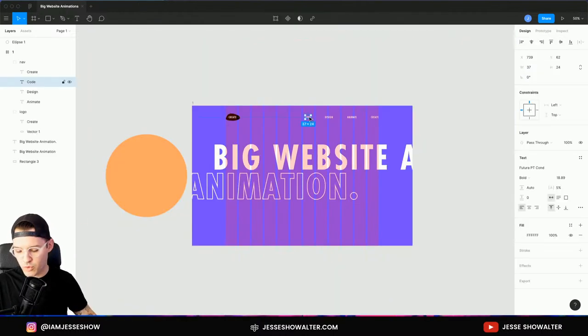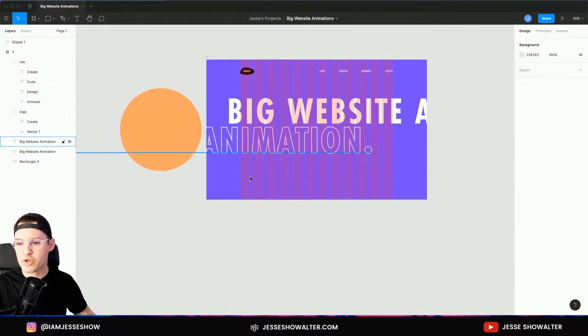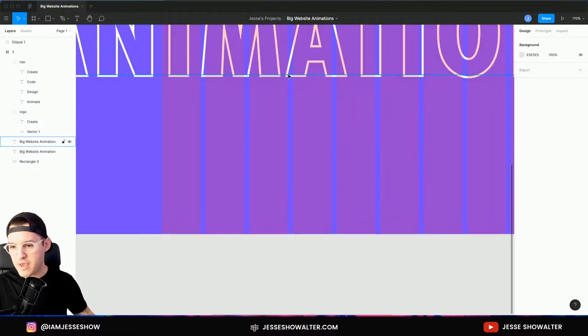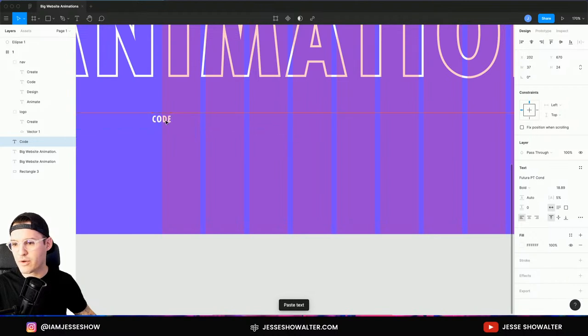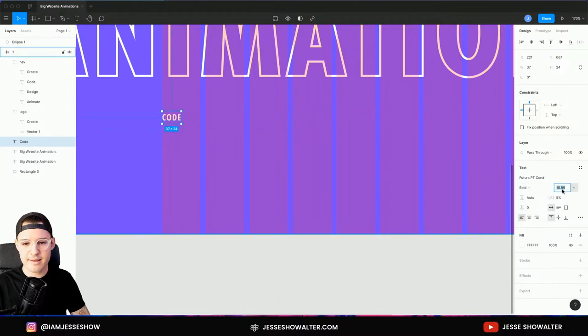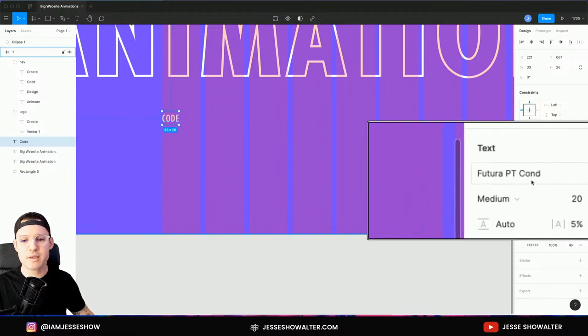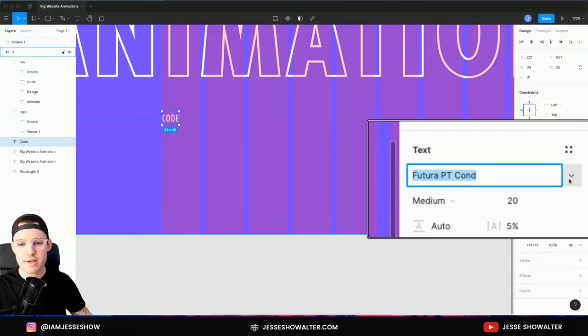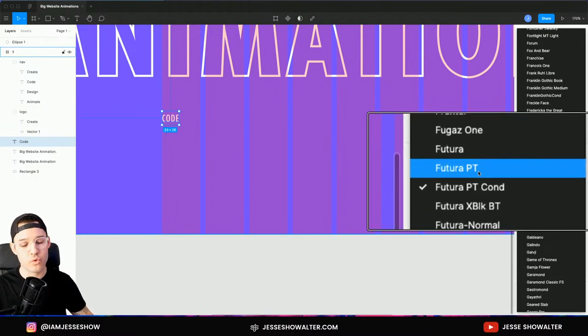I do think we need a little bit more text though. So I'm just going to Command or Control C and then V to paste some text down here. And what are we at, like 18, 19? Yeah, let's just do 20 pixels. Let's take it out of this bold and go down to medium. I'm using Futura PT Condensed. Futura has a couple different styles.